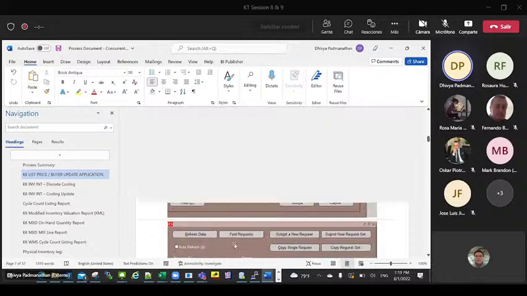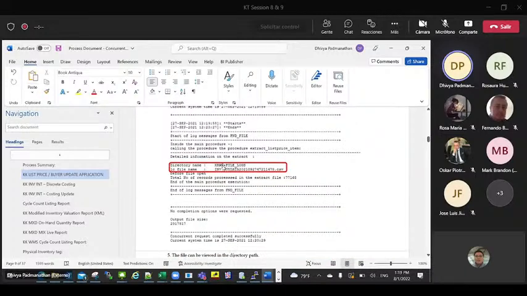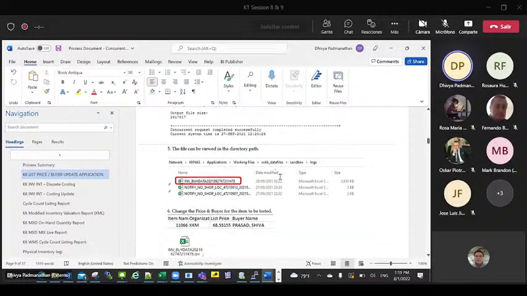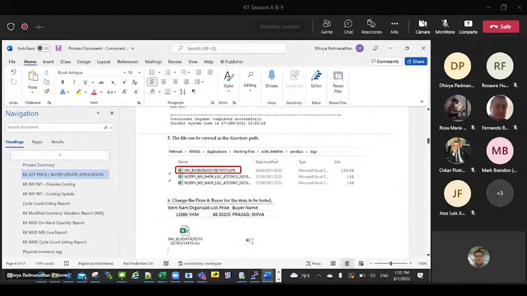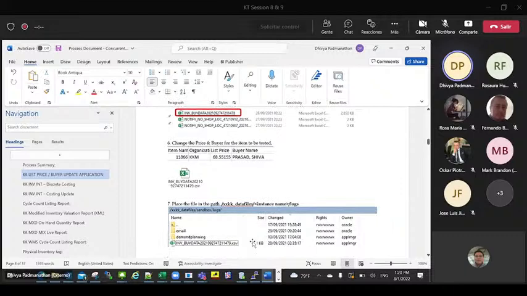You will just run with extract mode, and you will get a .csv file which would be under the xxkk file logs directory, which is nothing but the corresponding instance and the log folder. So you will get a file with this particular naming convention where you can see the item, the corresponding organization, list price, and the buyer name. So all you have to do is, in case there is a change in the list price or the buyer, you will just have to modify over here and then re-upload the file under the same path.